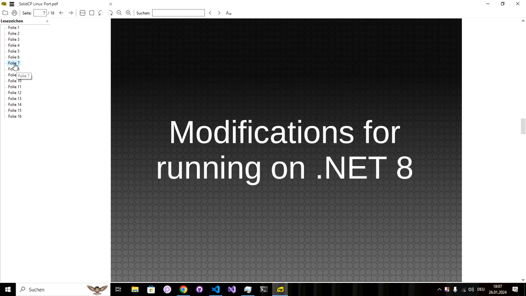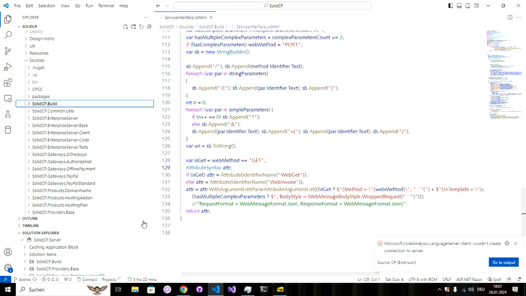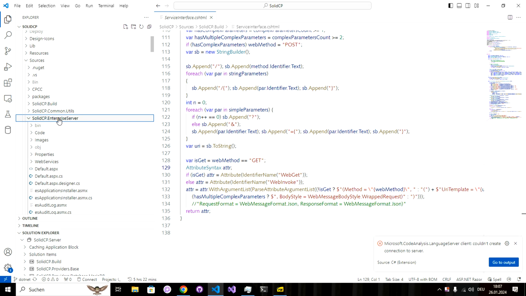Next, modifications for running on .NET 8. Actually, only the server needs to run on .NET 8, because only the server component needs to be able to run on Linux. The enterprise server would be nice to also run on Linux, but it's not really necessary. So at the moment only SolidCP server is running on .NET 8. Enterprise server is still running on .NET Framework.